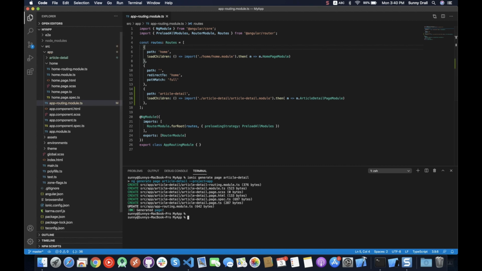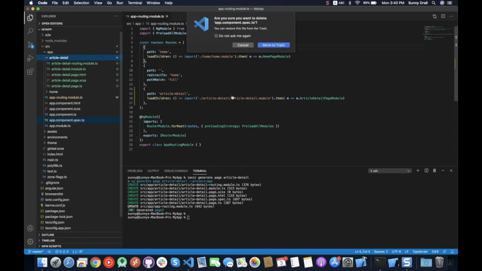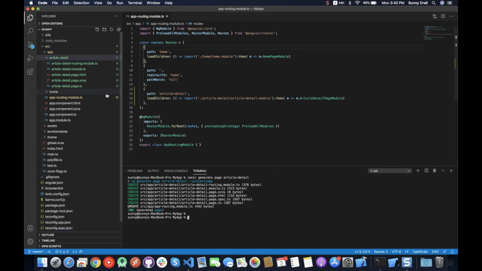It has created an article detail page. Inside this, we can remove this spec file. This is specifically for testing, so we don't need it. We can even remove this one just to reduce the confusion. So let's change the routing for this and let's call it article/id. Okay, so id is going to be the parameter for this page.